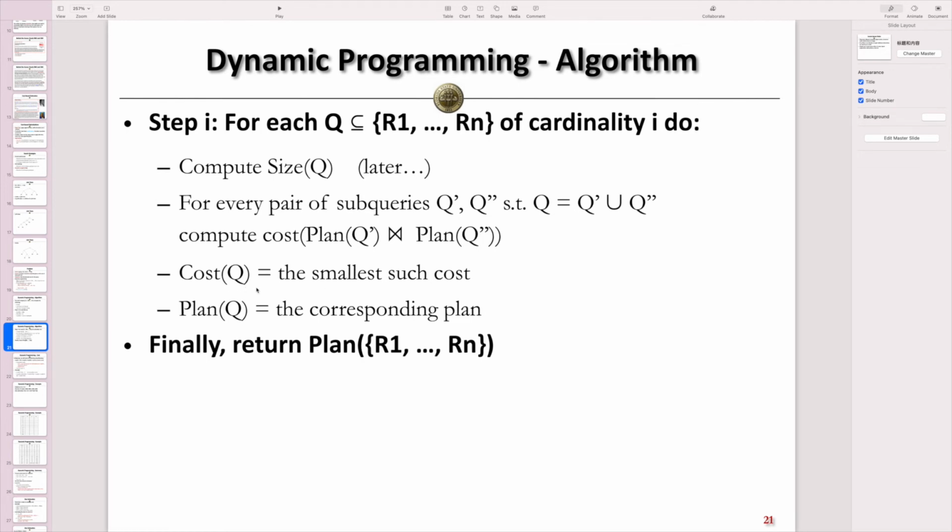You can follow me, right? So to compute the cost for Q, we have to enumerate all the potential combinations which can compose this Q, and the one which leads to the smallest cost will be equal to the cost for the Q plan. At the same time, we can also define the plan for Q to be the logic tree or the join tree defined by the combination we show here, which can lead to the smallest cost. And we can define this plan for Q to be the corresponding plan we achieve from this step.